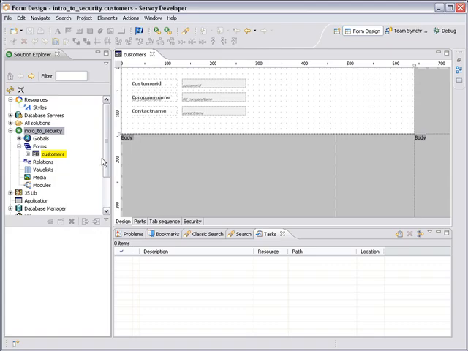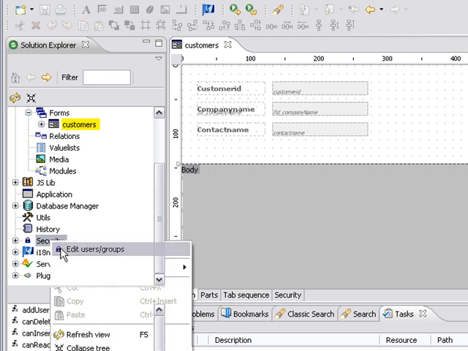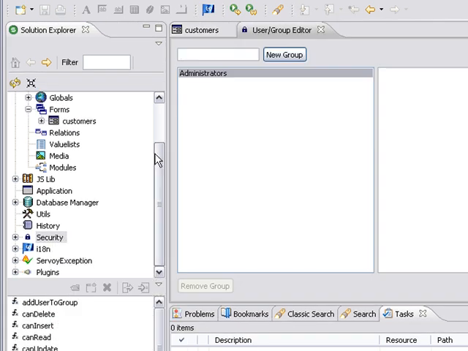Here I've created a simple solution called Intro to Security, and I've made a form and opened it up in the designer. So let's start by going over here to the Security node and adding our users and groups. So I'm going to right-click and say Edit Users and Groups, and then I'm going to create a new group. I'm going to call the group Users. So create the new group here, and there you go.